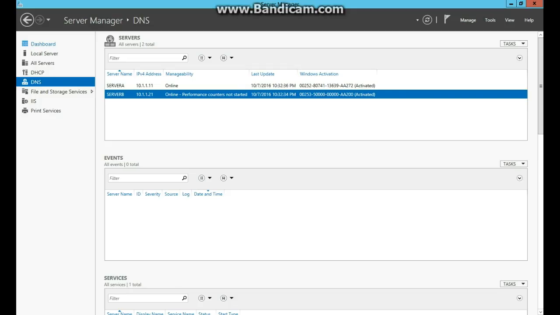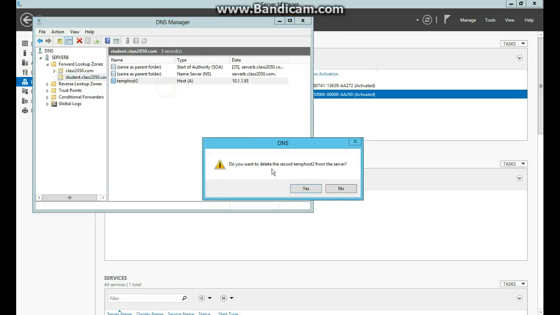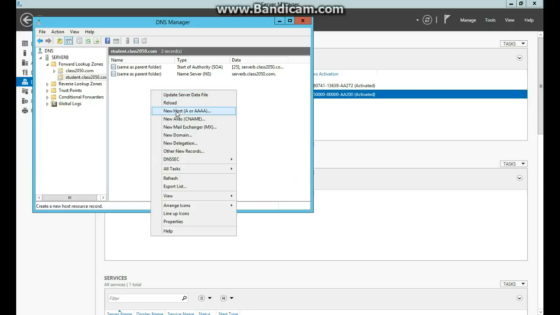So let's go ahead and begin with this lab. Right now we're in server B, and we're going to be using DNS Manager to manually create a record called TempHost1 in the student.class2050 DNS zone. So let's go over Tools, DNS, forward lookup zones. Then we want to click on student.class2050, and let's just delete that from the previous run of this lab.